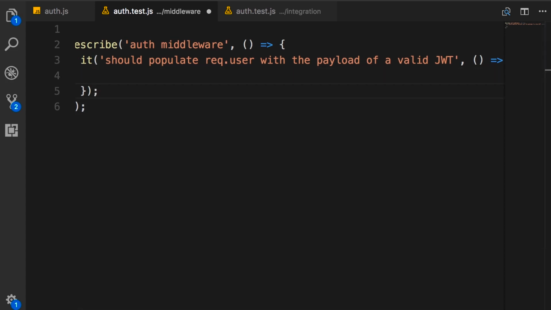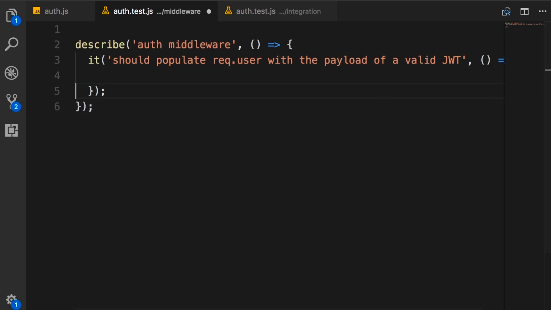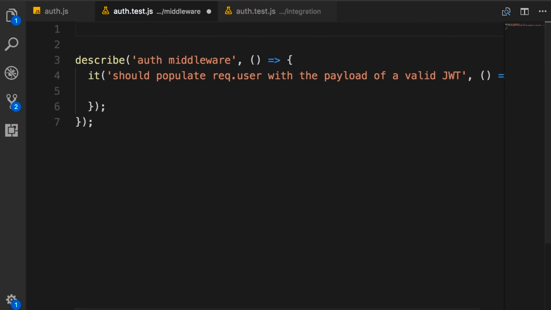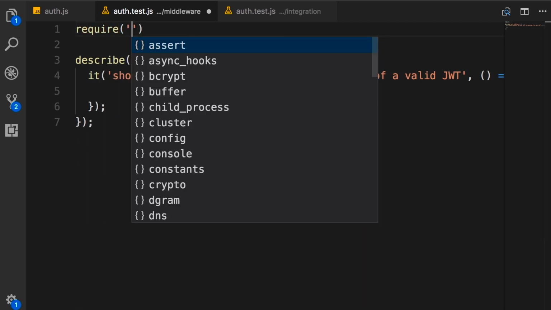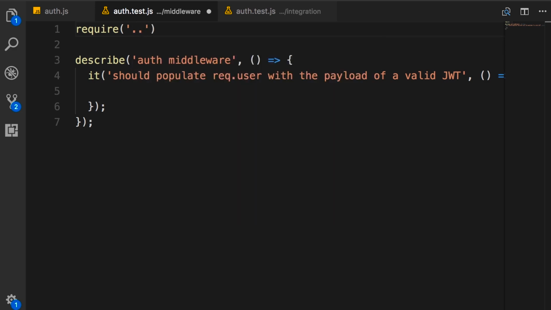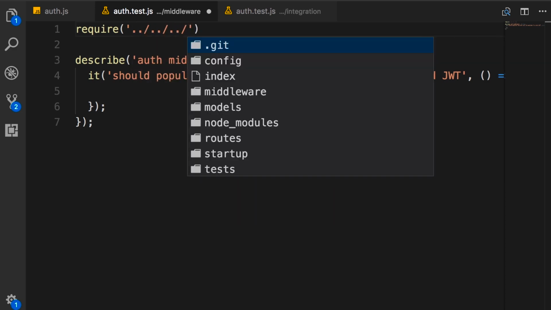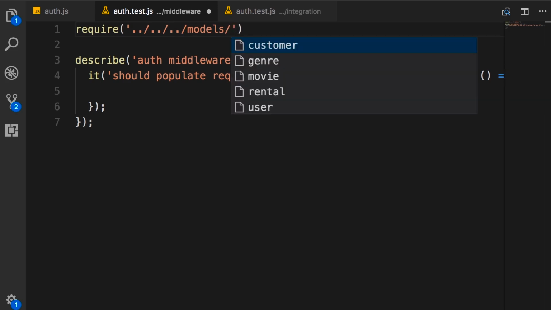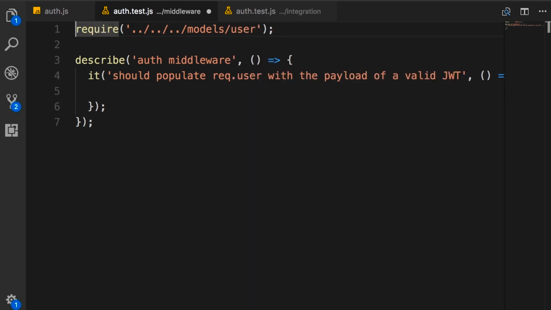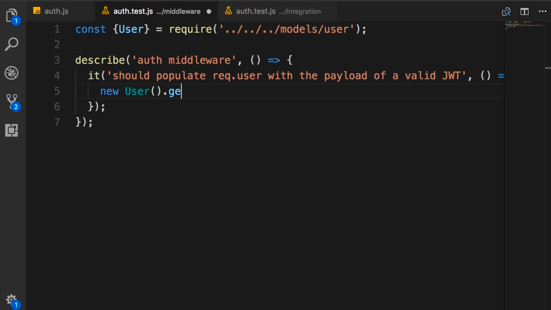Okay, so we need a valid JSON Web Token. For that, we need to import the user class. So we need to require it. We go 3 levels up, get to the models folder, and load the user module. And then use object destructuring to load the user class. So here, we new up a user and generate a valid auth token. That's our token.